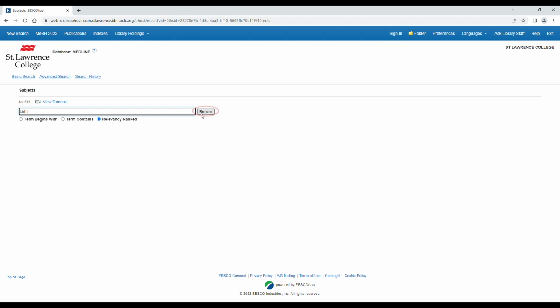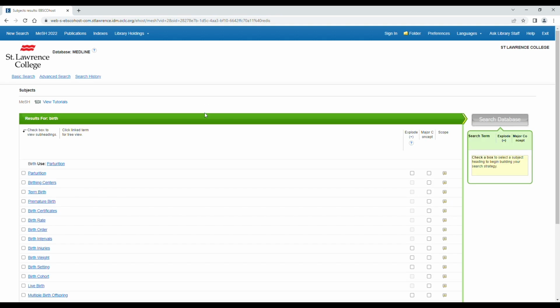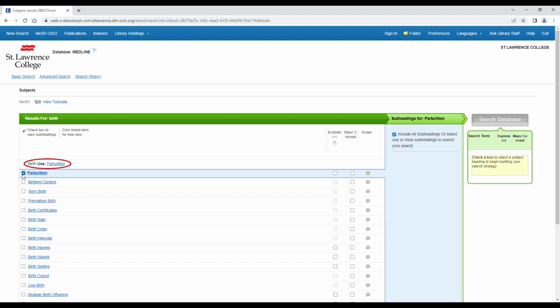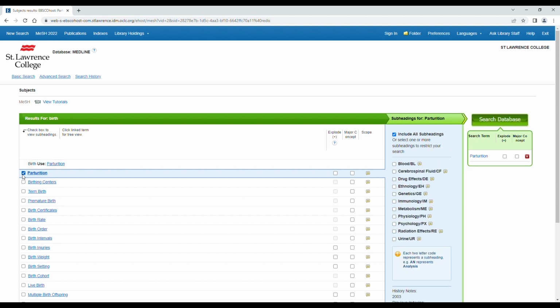Your subject may already be used as a MeSH term, but more commonly, the database will give you a preferred term to use instead. As you can see, if you search for birth in the MeSH list, you'll be instructed to use the term parturition instead. However, if you were to search for birth in another database, you may be instructed to use a different term.